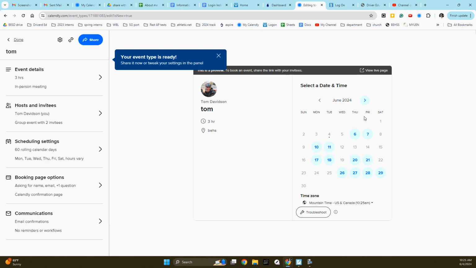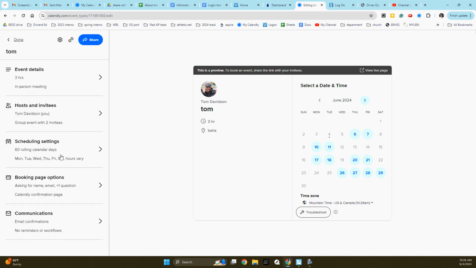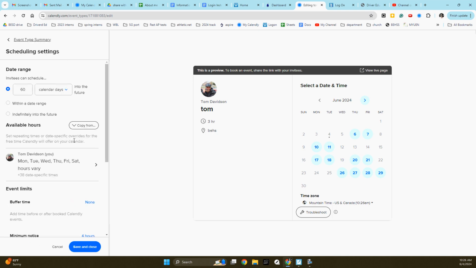And then yours will look different because you haven't set stuff up yet. But it's ready to go. I got my details. I'm going to go to host invitees, double check that. It looks good. Schedule settings. I personally would change this. I let kids register 7 days in advance, maybe 10 sometimes. It just depends on if I know that I have a long time. You can do within a date range, indefinitely.